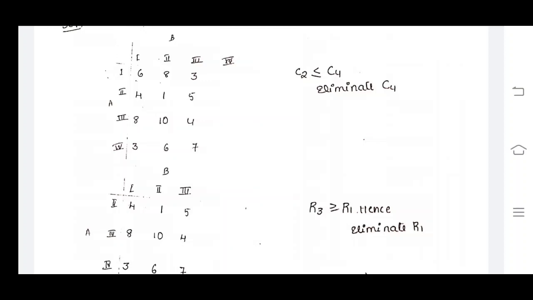Then again you can compare. Now after doing the comparison, we got that the R3 elements, the third row elements, will be greater than or equal to the elements in the first row. If you take the elements in the third row, 8 compared with the first row, 8 is greater than or equal to 6, it is greater. 10 is greater than or equal to 8, it is greater. 4 is greater than 3, then the condition is satisfied. Now we can say that the elements of R3 are greater than or equal to the elements of R1.